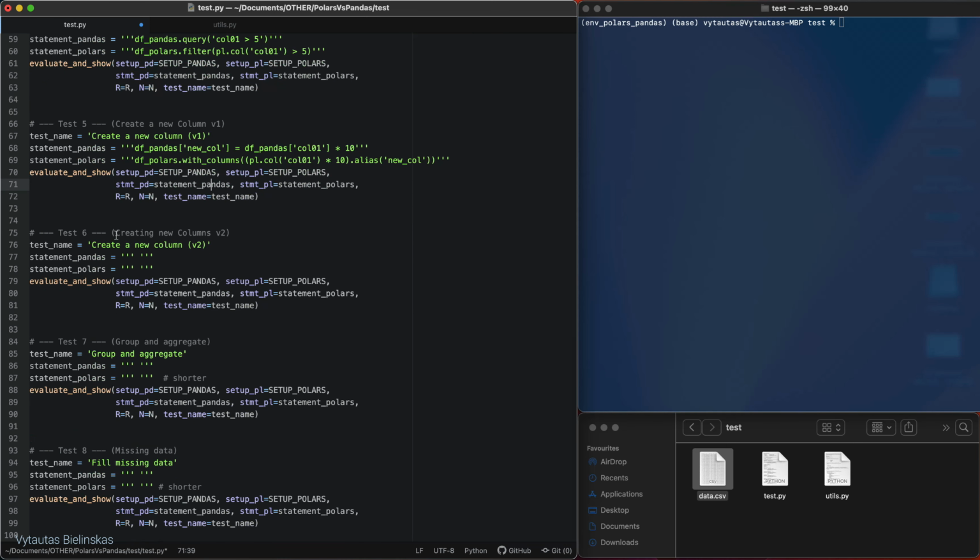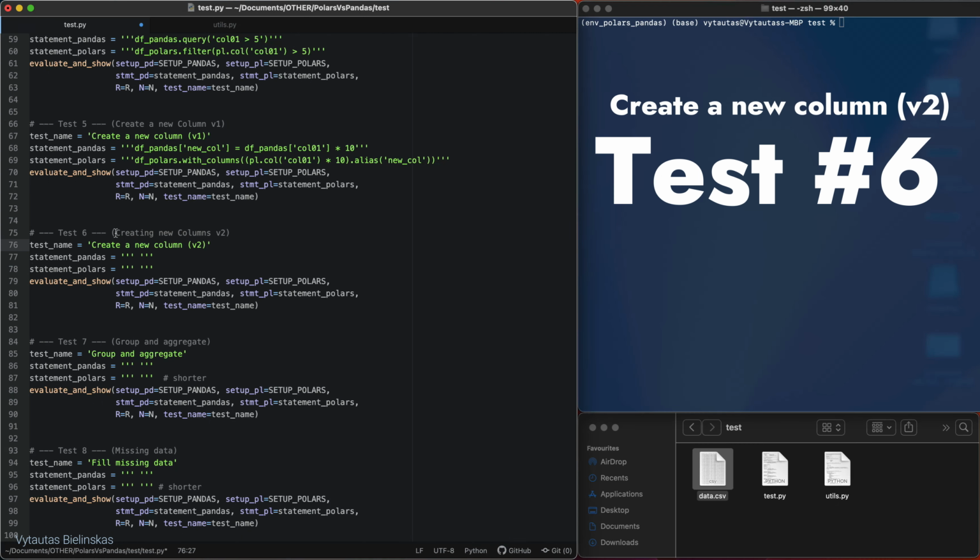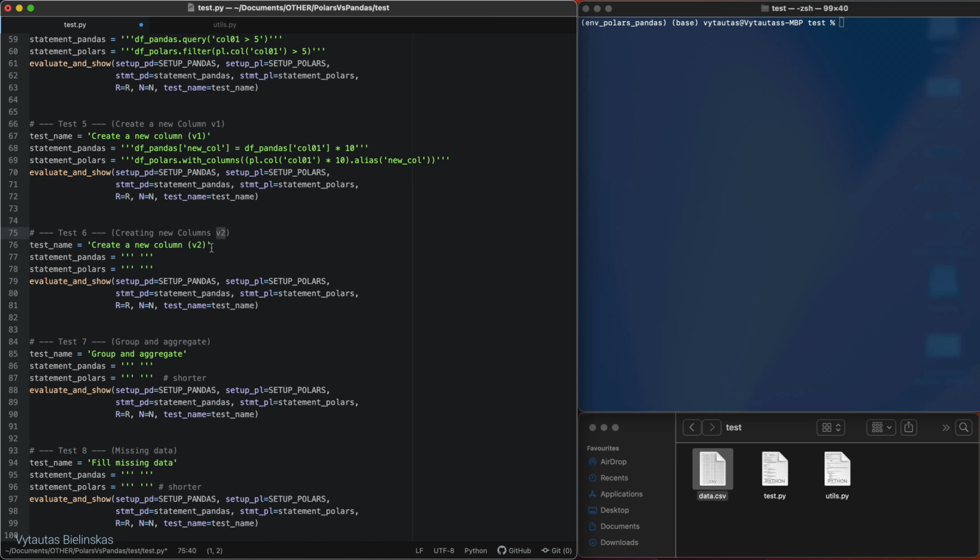For test number 6, we'll create a new column, but with a slightly different approach, as I mentioned before. For pandas, we will use the same statement. It's a pandas dataframe, and we're creating a new column whose values are column number 1 multiplied by 10. It's the same as we had before in test number 5.